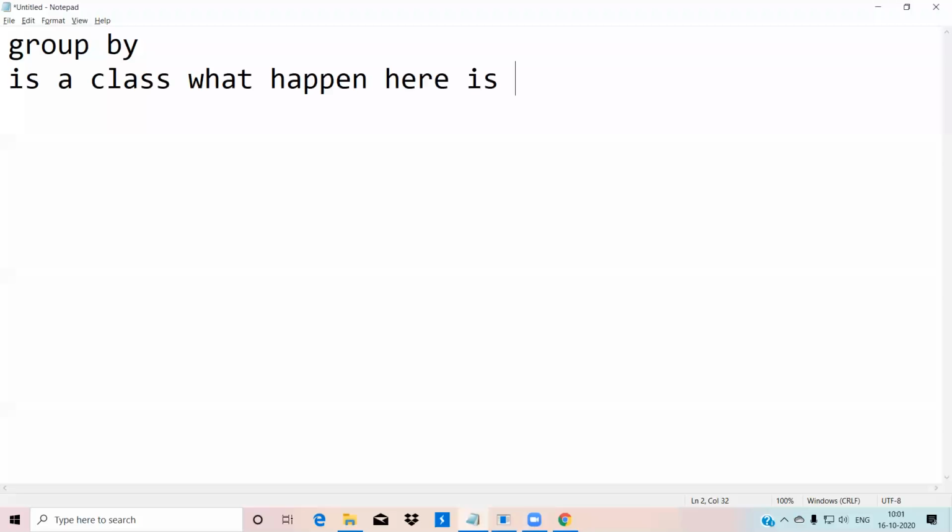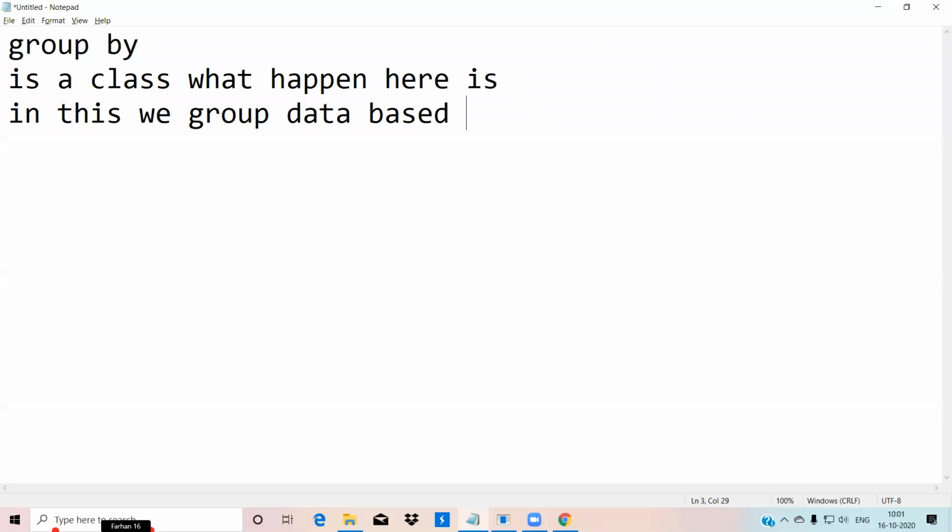In this, we group data based on some condition. We are going to group our data based on some condition. So a group by is a class in which we are going to group records into a summary.